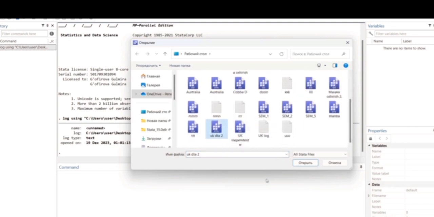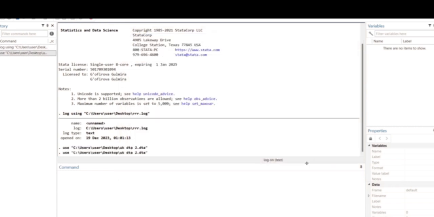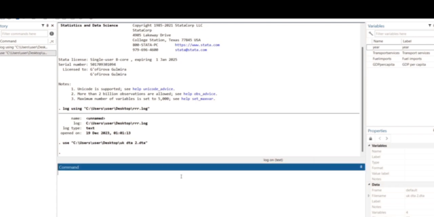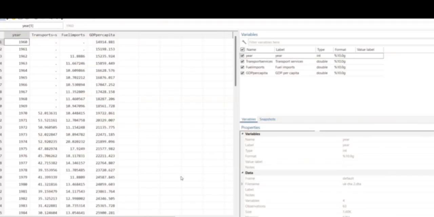Mine is UK. You need to press it. Press this open button too. Here we can see in the right side of our setup, our variables have appeared. Just to check if everything is good, we need to press the browse button and press enter here. So we're going to be able to get into the data editor.